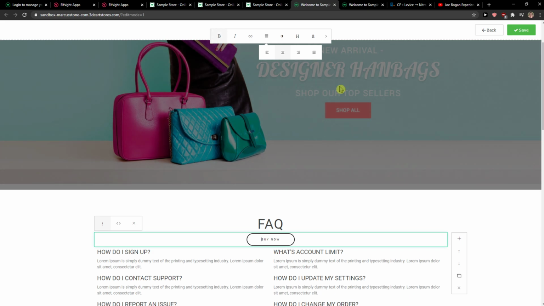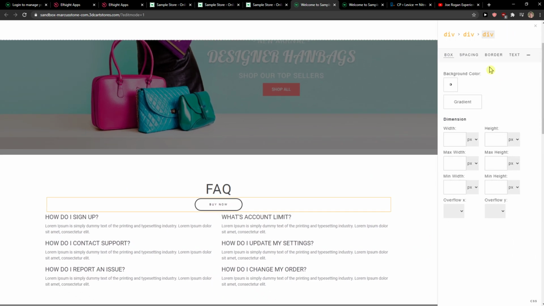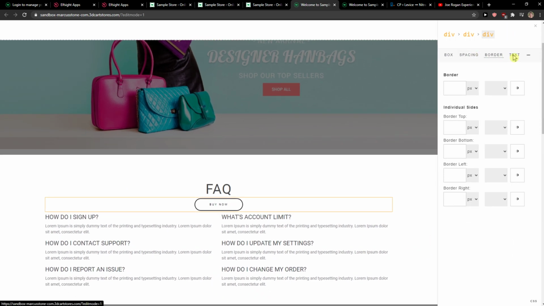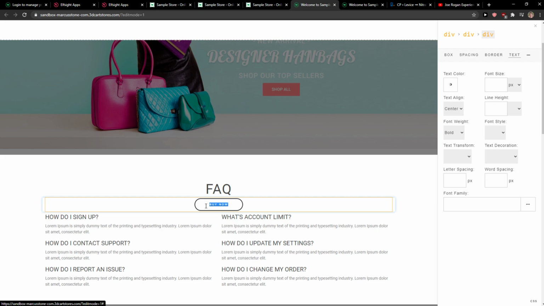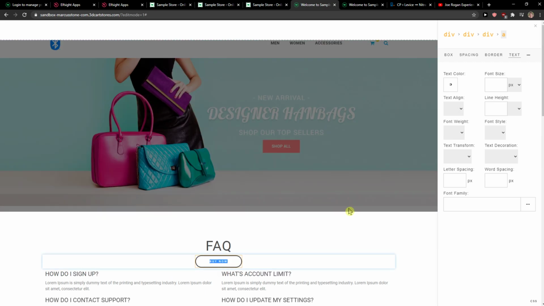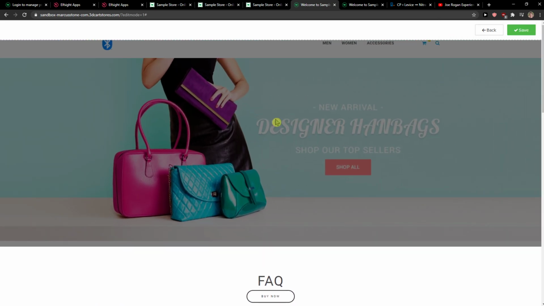Center it to the right. And then what you can do also is when you click on settings, you can change the spacing, the border, the text, if you have it, and that's pretty much it. So this is how you can add a button in 3dcart.